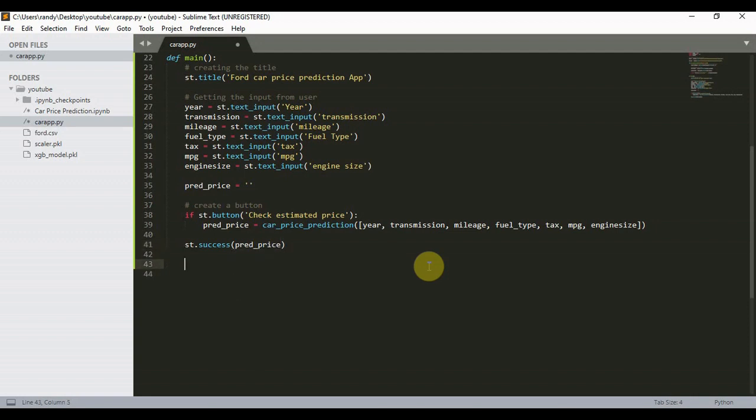And lastly, we need to write some small code to start the program. So if name, double underscore on both sides, equals double underscore main double underscore on both sides, I'm gonna call our main function that we created. And let's press Ctrl S to save this.